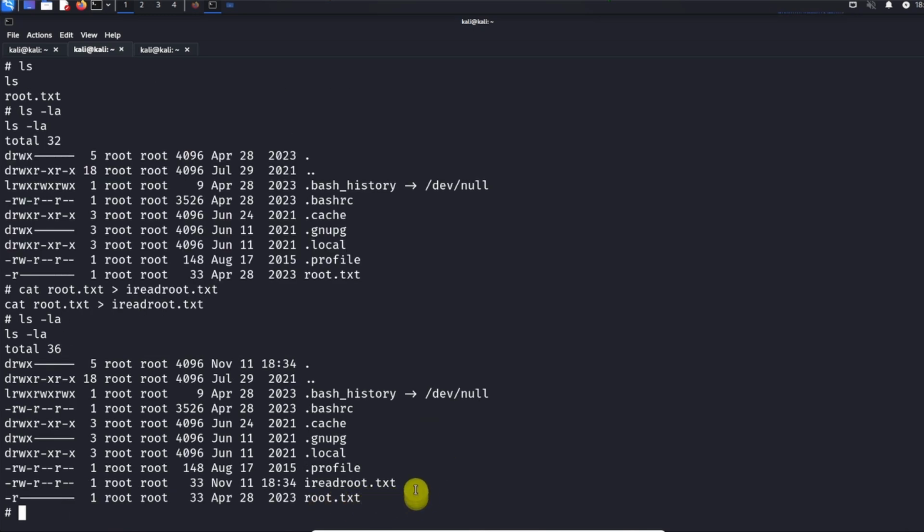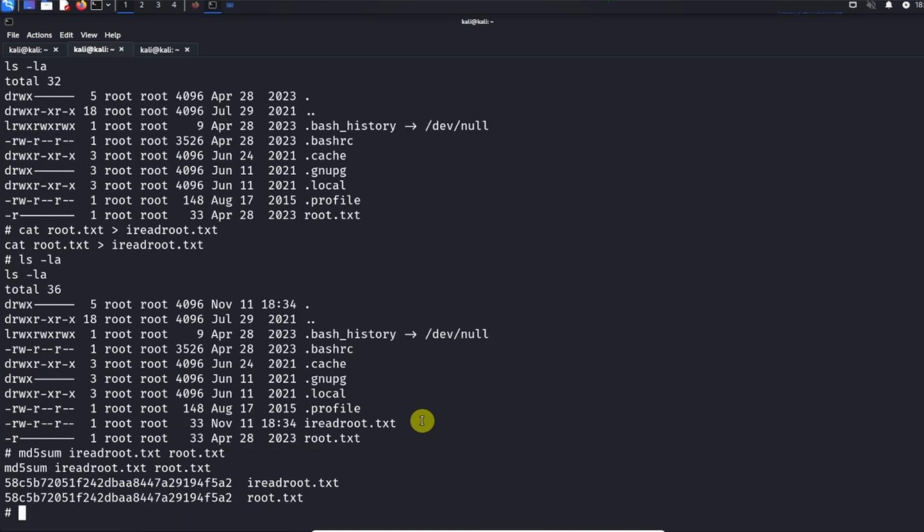So as we can see here, the root.txt file and the iRead.root.txt file have the same size, and if we do md5sum on both of these files, we see that they also have the same hash. So that means these are the same files, and we've effectively read the root.txt file, which means we've finished the exercise. All right, so that was the Shock machine from the vulnhub.com site. Thank you very much.